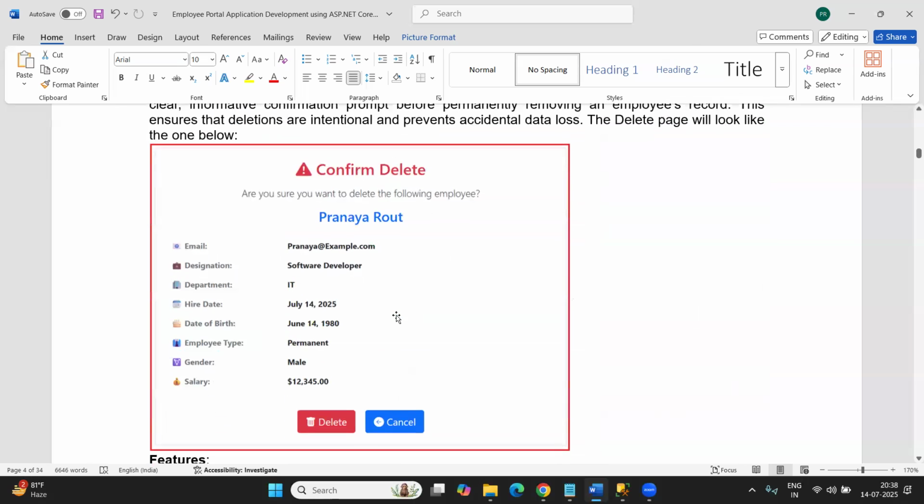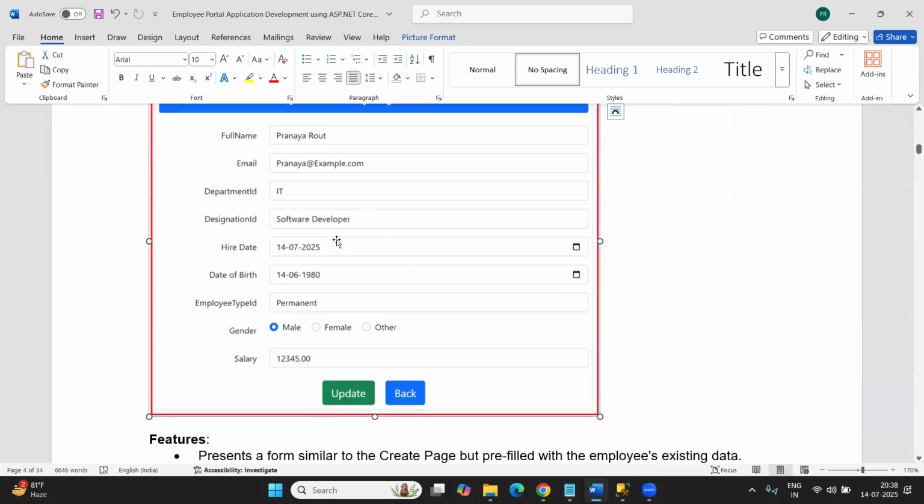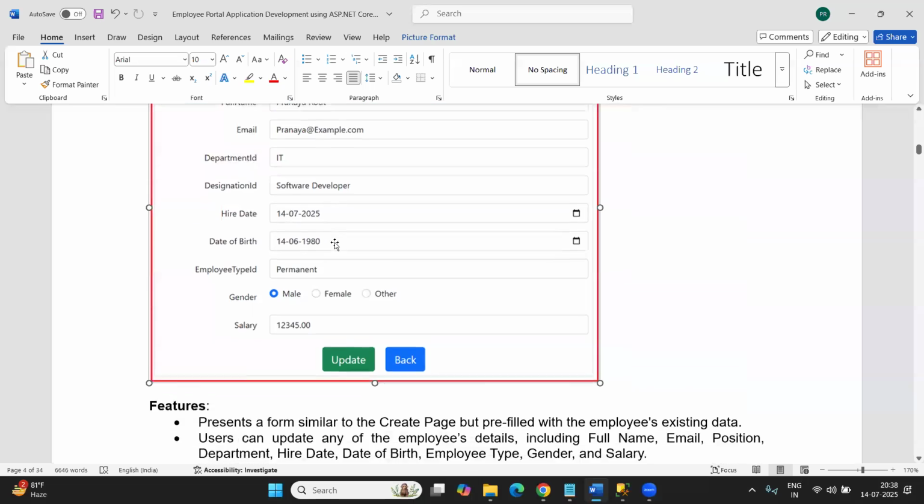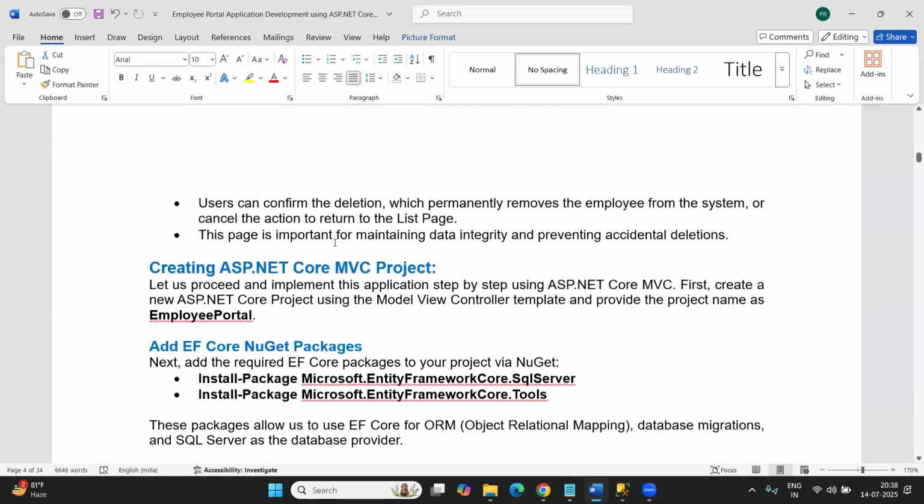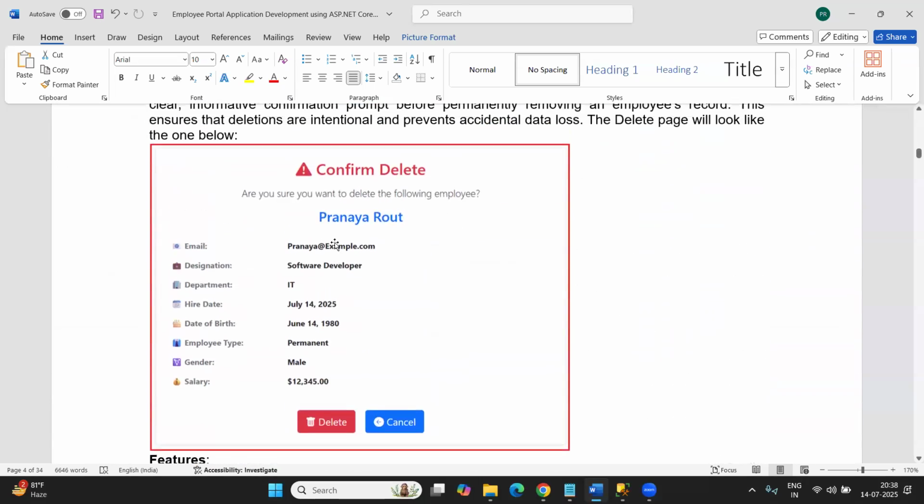Now, if you click on the delete button, this page is going to open. It will ask you, are you sure you want to delete this employee information? If you click on the delete button, this data is going to be deleted from the database, and a message is going to display that this employee is deleted. Similarly, if the update operation completes successfully, it will also display a message that the update operation completed successfully. So this is what we are going to develop.